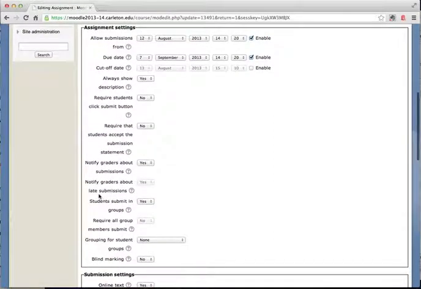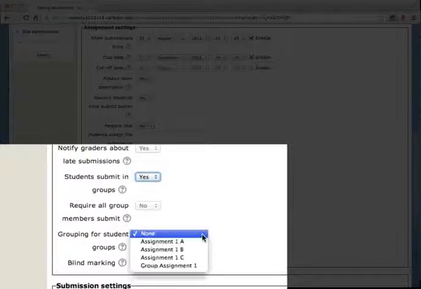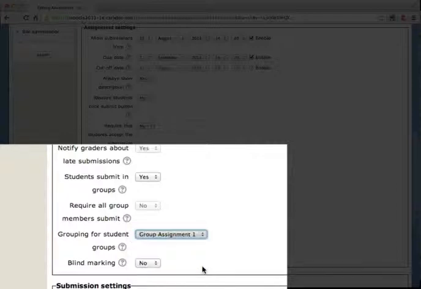Towards the bottom part of this Settings section, you'll see a couple of new settings. Students submit in groups, you want to set to Yes. You also have a setting to choose which grouping you want to use for this assignment. Remember, we want to choose the one that contains all 3 of these groups that we just made, Group Assignment 1.